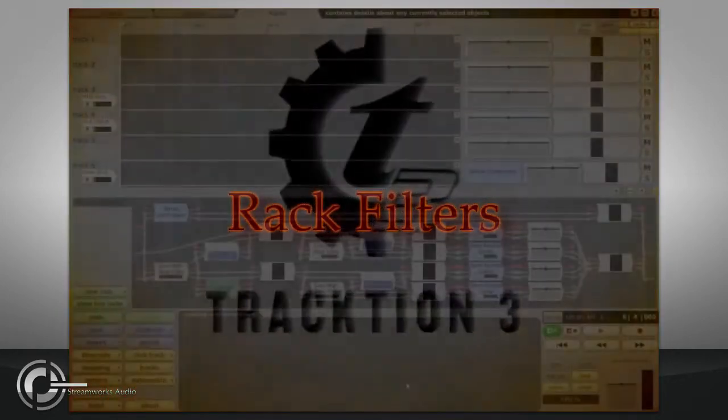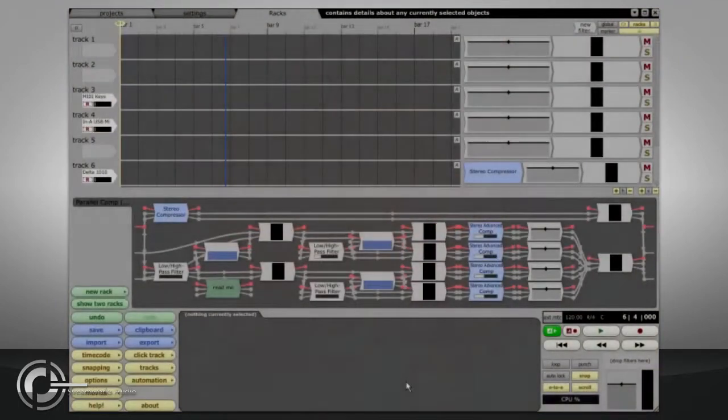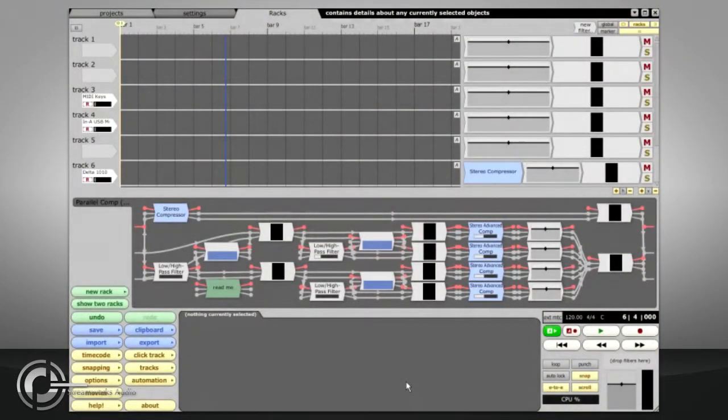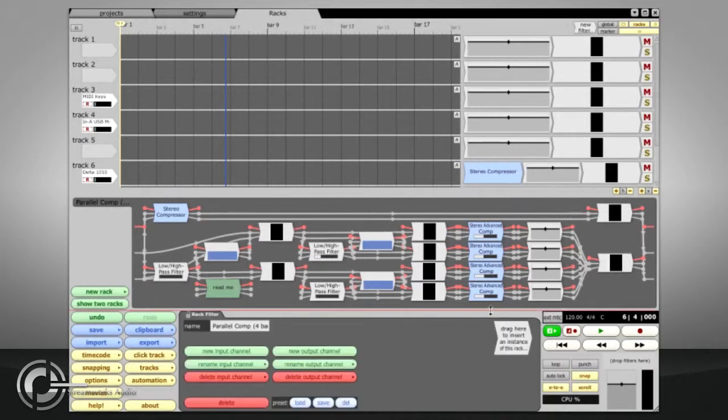Rack filters. Tracktion's built-in modular environments are one of its most powerful features, but they also cause the most confusion in newcomers. I find it helps to separate the concept of racks, which exist independently of tracks, and which can be viewed by toggling the Racks button in the top right corner, and their associated rack filters, which merely handle routing to and from the rack.